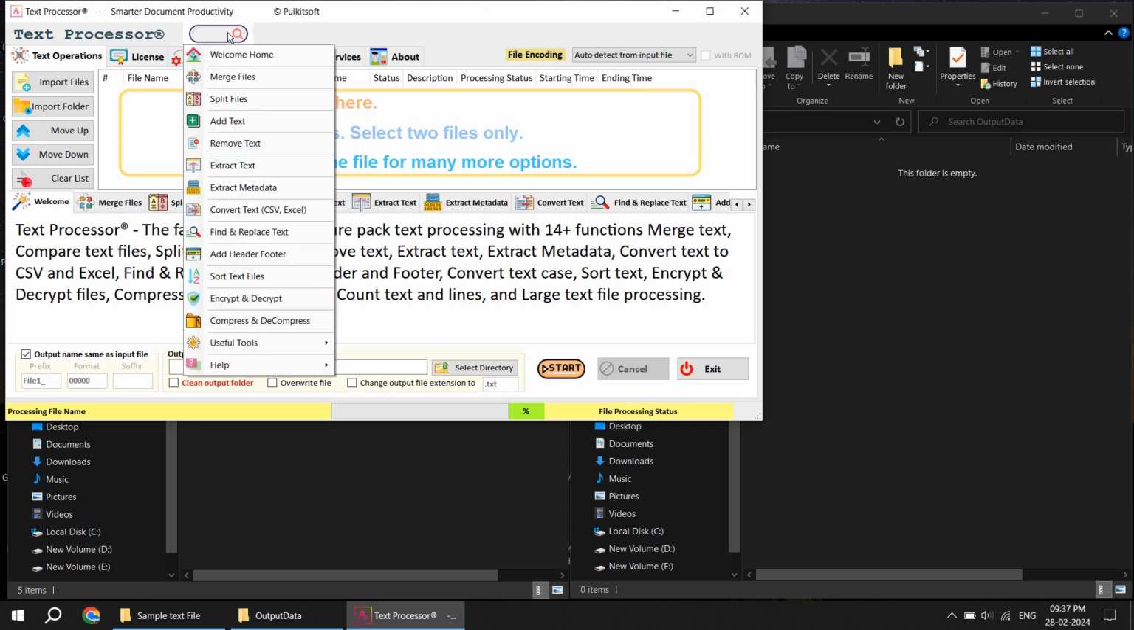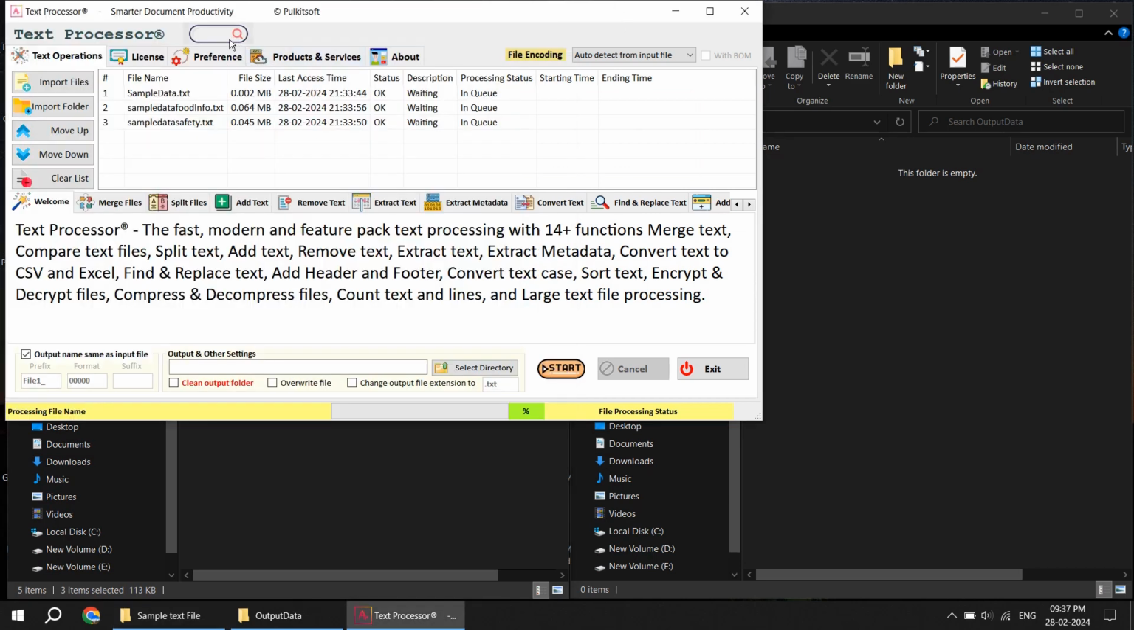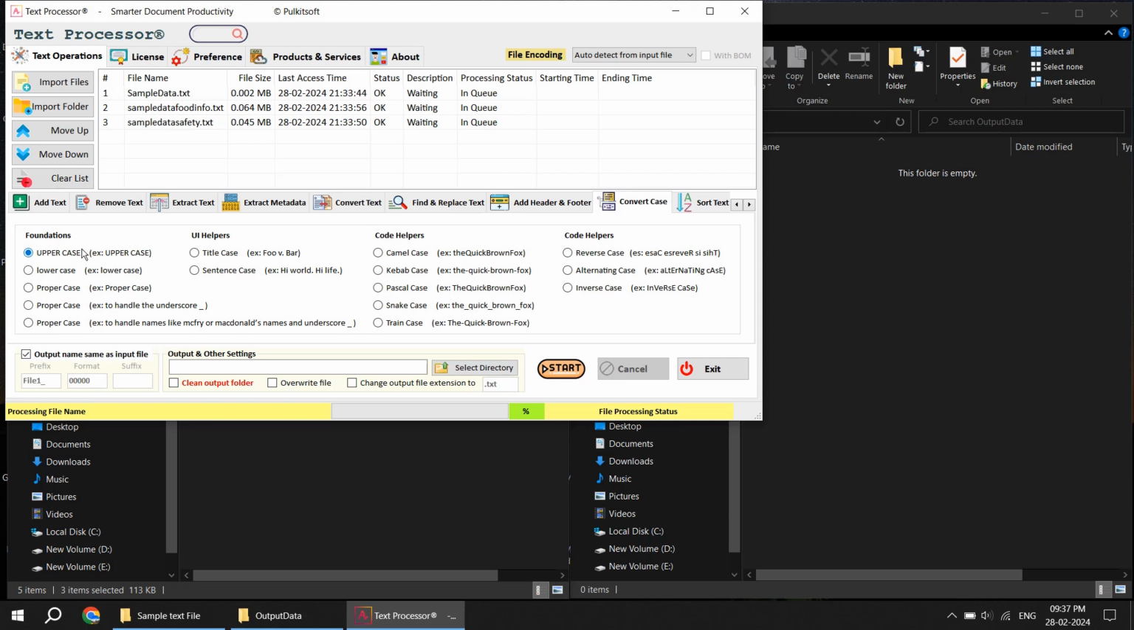Today I am going to demonstrate the useful tools: case converter and text counter. I have an input file with me. Load it. Using the useful tool case converter, you can convert various kinds of cases: uppercase, lowercase, proper case, camel case, title case, sentence case, reverse case, inverse case, as you want.